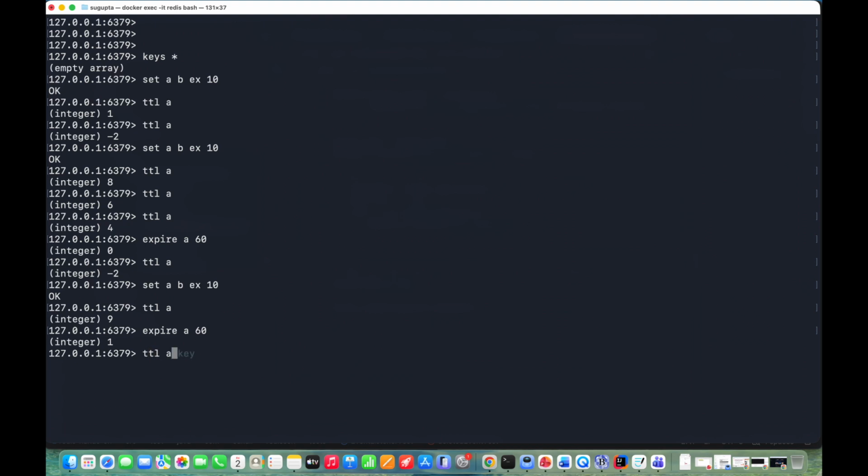Now if you do TTL of A, it again gives the output as 55. Now the 55 is the exact number of seconds after which this key A would be expired. Now if you do TTL of A again, you would get 41. Again if you do TTL of A, you would get 36, right? So that's how you can extend the expiry.